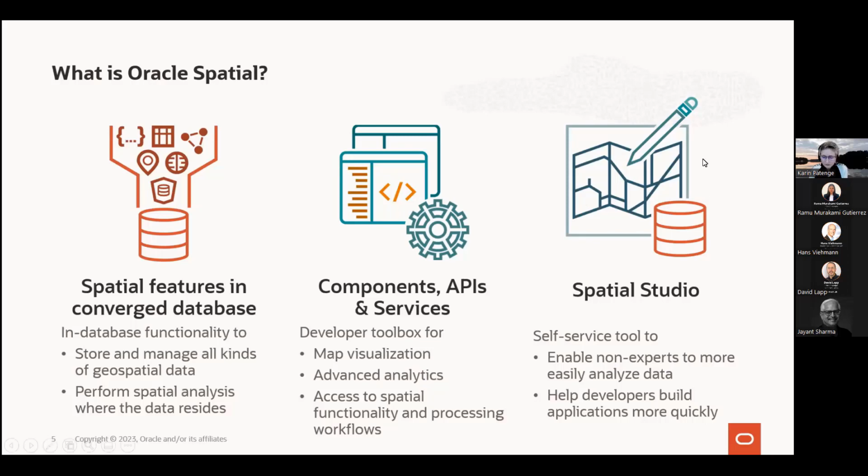The last part, which you can see here on the right side, has actually been a real game changer for us. It's a self-service tool we call Spatial Studio, and its purpose is to make it easier than ever for non-experts to get started working with and understanding spatial data. On the one hand, it is designed for analysts to perform spatial analysis and create interactive maps. On the other hand, it helps developers to create spatial applications and process workflows more quickly.